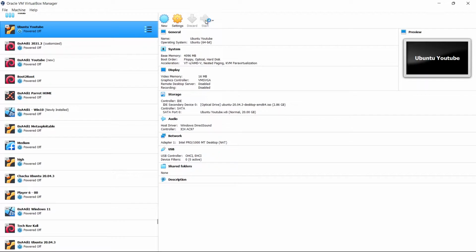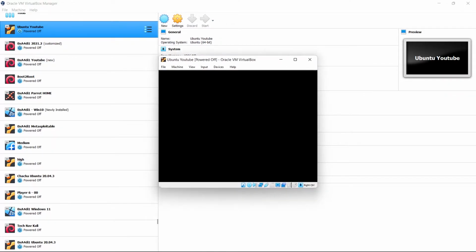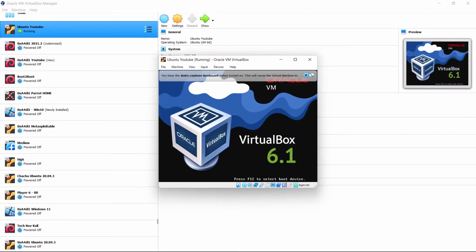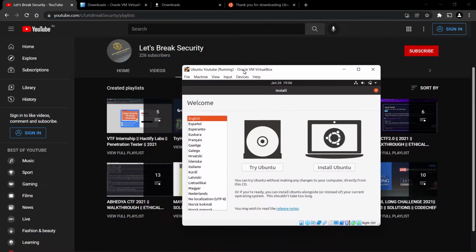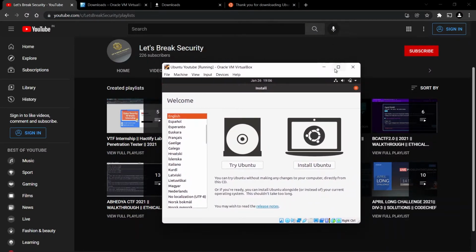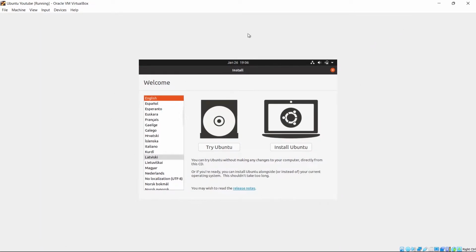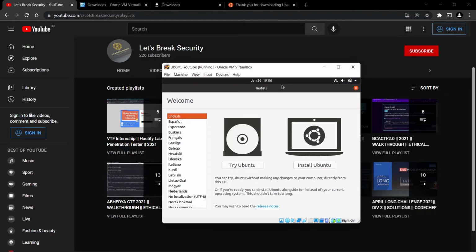Now we'll just start the machine from here. It will take a few minutes, so I will just pause the video for now until it starts. So it took 1 to 2 minutes or 3 minutes depending on the hard disk speed. So we are provided with this screen of installation. If I just maximize it, it won't get maximized due to the full screen issue. We will solve this at the last.